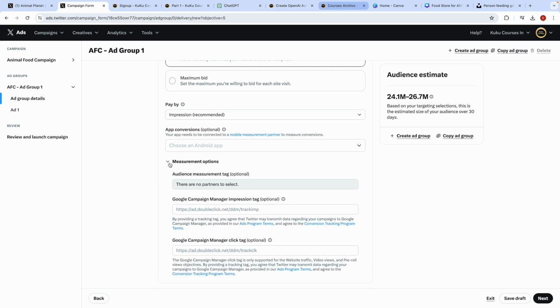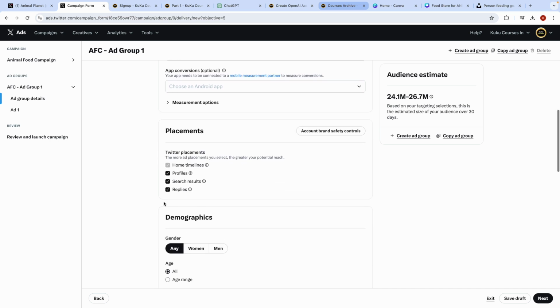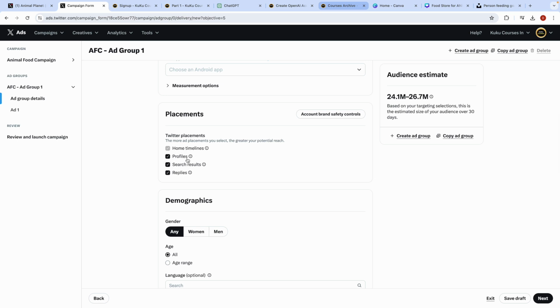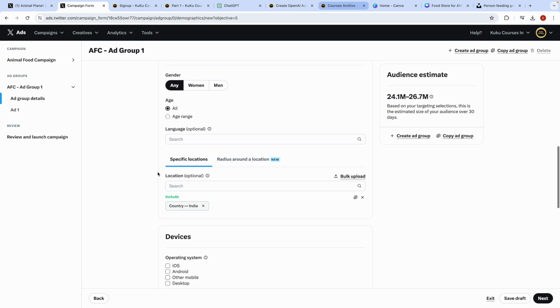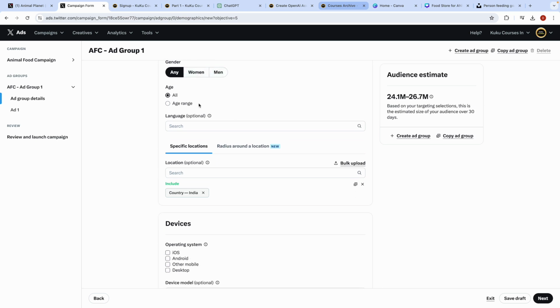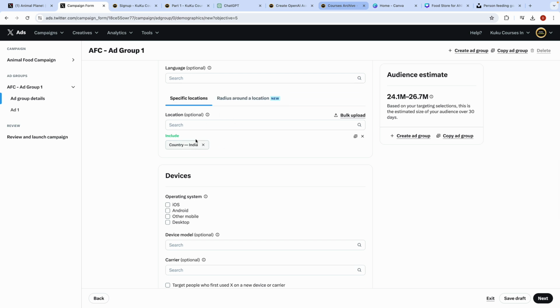Okay, and in the placement, basically you are going to get the best results from the home timelines. If you want to untick these three options, you can, because in our agency we have noticed that home timelines get the best results. Okay, you can also select the gender, as we have already mentioned about gender in the simple campaign. According to your product, you have to select these options.